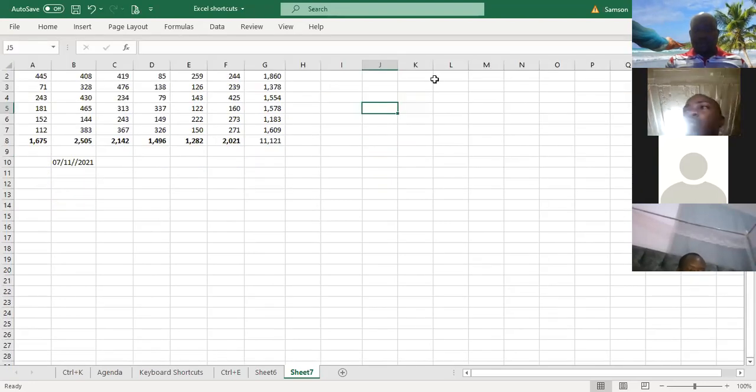Sheet 1, sheet 2, sheet 3, sheet 4. You can just click there, and it takes you to that sheet. For example, you can write statement of financial position, and it takes you to that sheet. So it was very helpful.